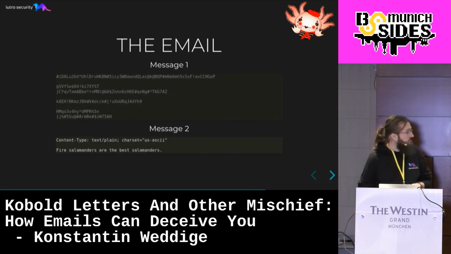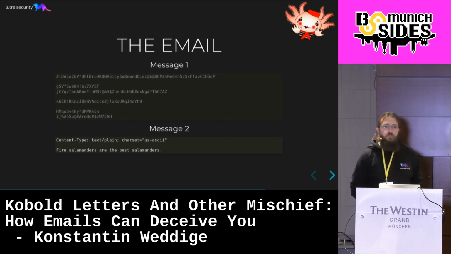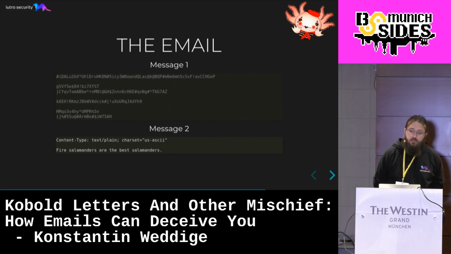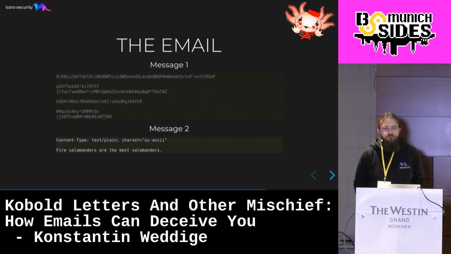The second message is even easier, because the email client will ignore everything that comes before the email. So if we don't accidentally have a valid header in the garbage, we don't have to do anything.